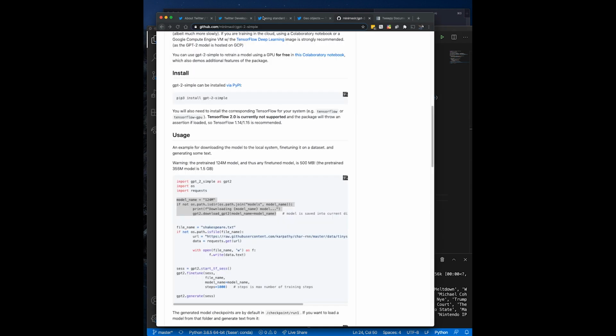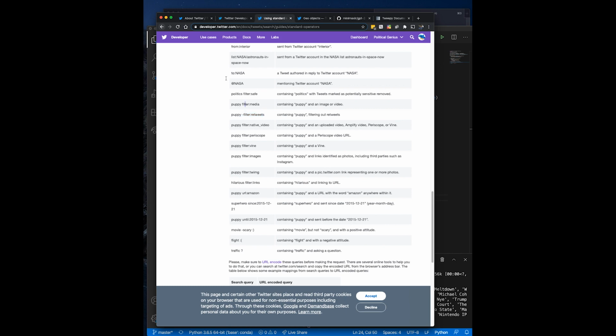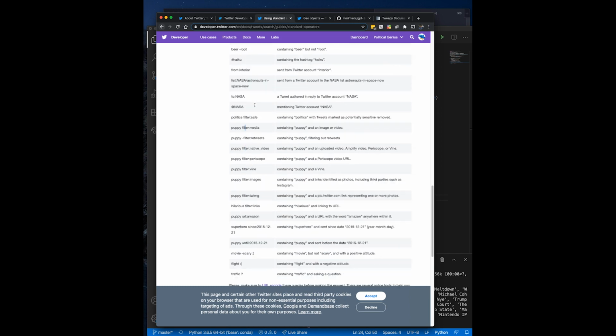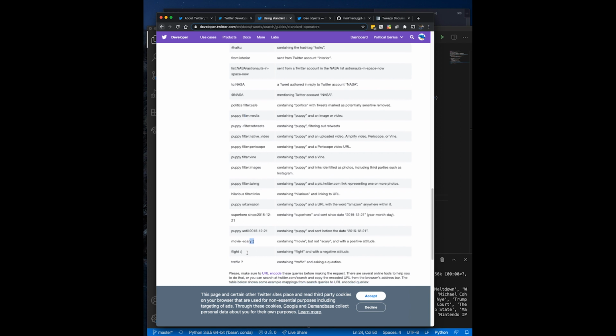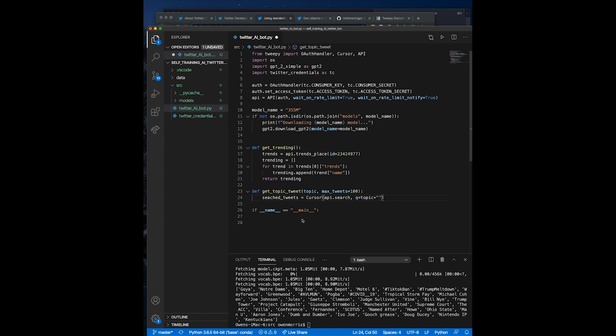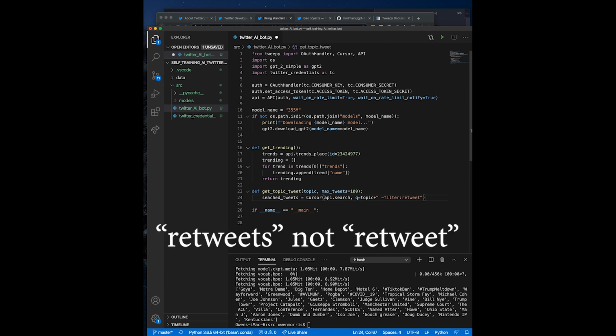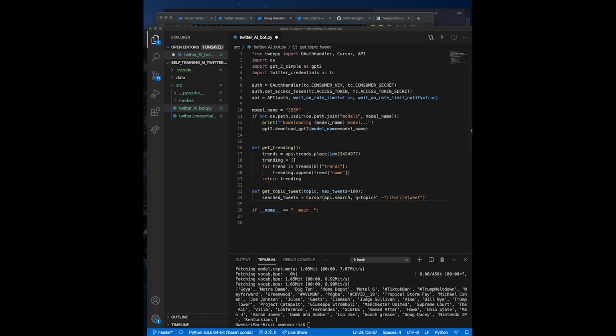If you go to the Twitter documentation, there are quite a few options on how to filter your tweets. If you wanted things like positive sentiment, negative sentiment, minus certain words. And in this case, we're going to do getting rid of retweets. We only want original tweets. We want original text from people. So we're going to do minus filter. So that should get rid of the retweets for us. Okay.